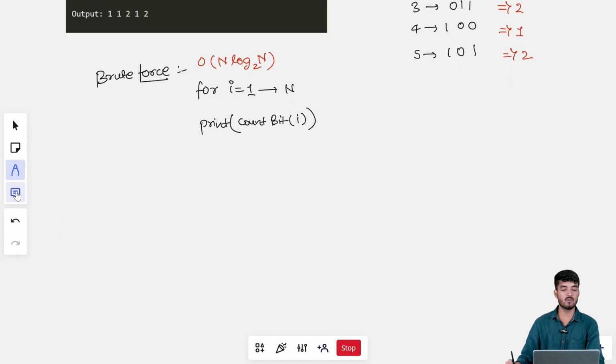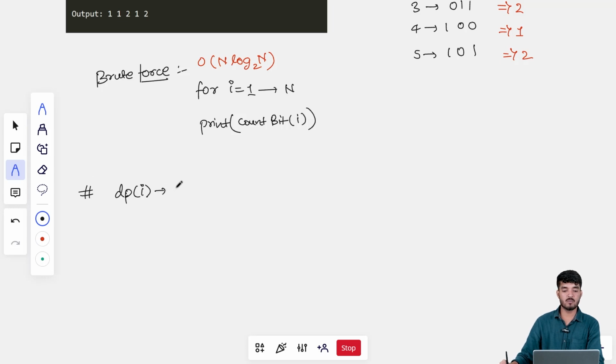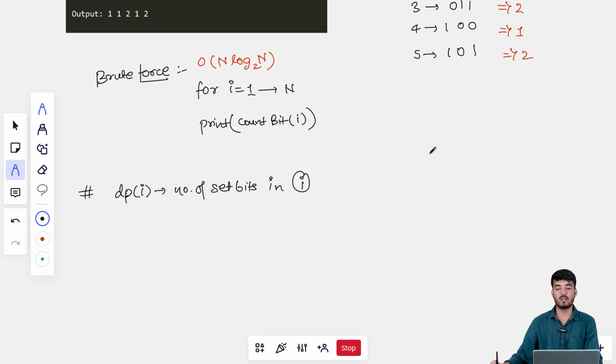The idea here is to use dynamic programming. Let me quickly define a state, which is the first step. Let's say dp of i is the number of set bits in integer i. To solve this problem using dynamic programming, you just need to know about two operators, that is the left shift operator and the right shift operator.